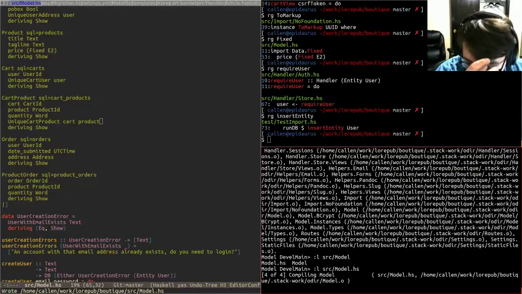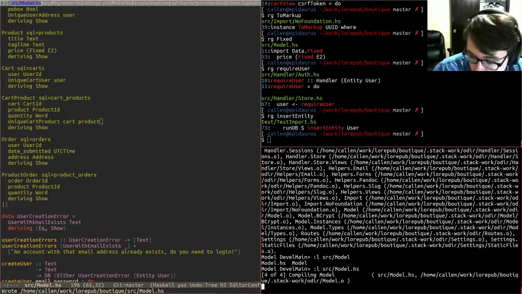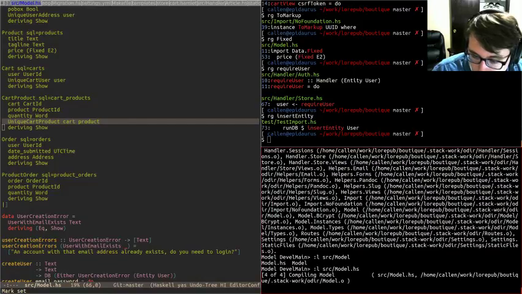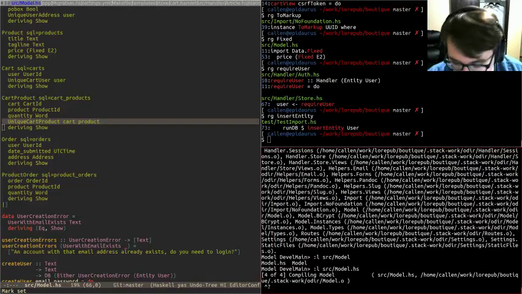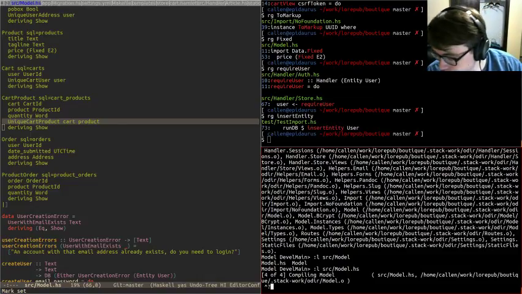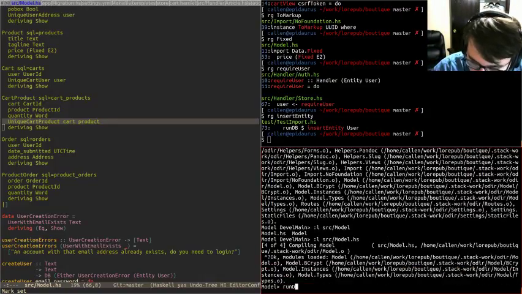I'm adding a constraint here because I want a cart product to be unique to a given cart and product combination. So that's just a unique constraint. And as soon as this is done compiling, I'll see what the migration looks like. Come on, come on. This is why I don't use object code. It doesn't actually make it faster. It just makes it do more work every time it reloads. Alright, there we go.